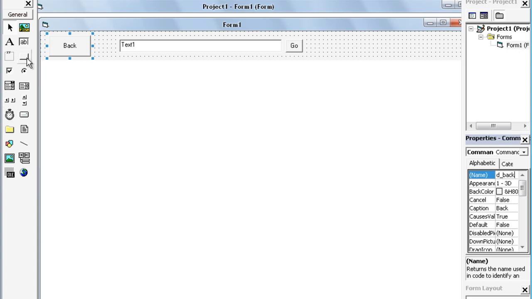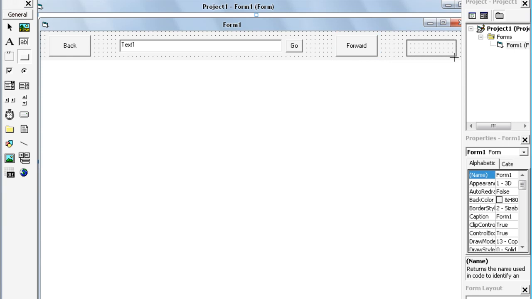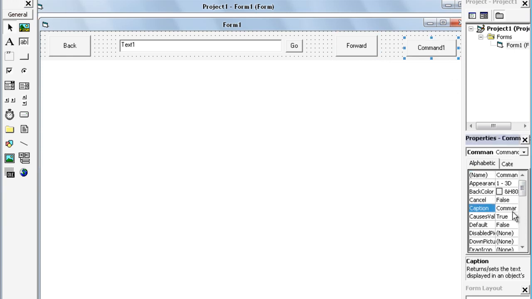Now we're going to make a forward button. So I'm going to change that caption to Forward, and the name is cmd underscore forward. Now I want to make a refresh button quickly. So we have another button. It's going to be called Refresh, and we're going to make it cmd underscore refresh. And now we're all done. Now we have the GUI designed.